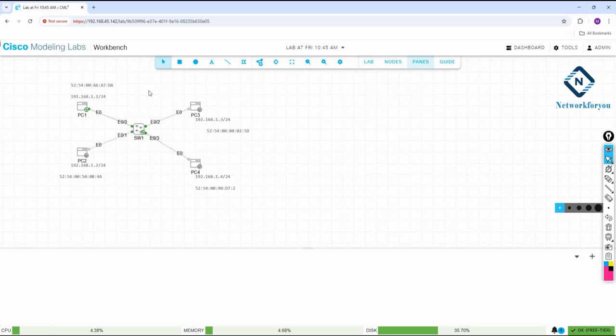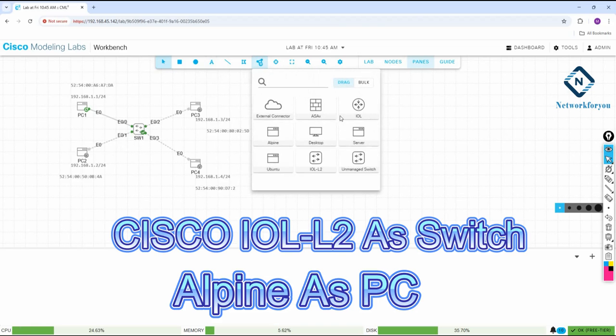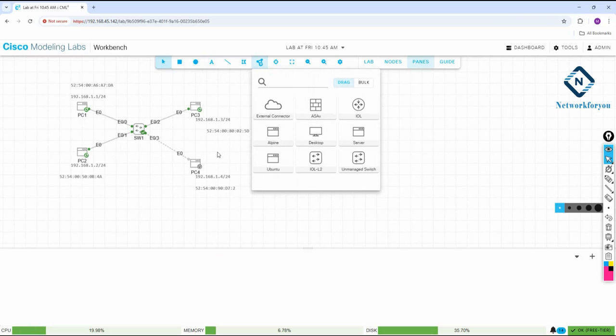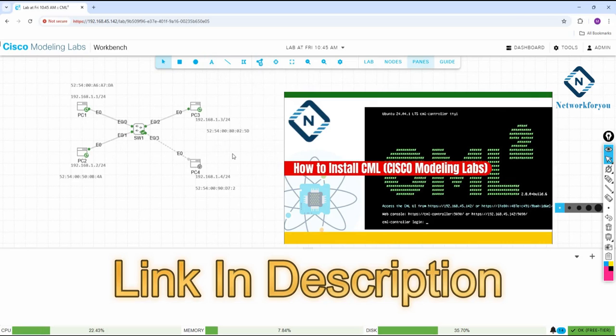Already you know how to make the topology and how to take the device. I am taking this device as a PC and this one, Cisco IOL L2, as a switch. So we connected, and you already know how to connect. If you don't know, watch our CML series in our playlist Network for You. You will get that one. So here everything is okay.